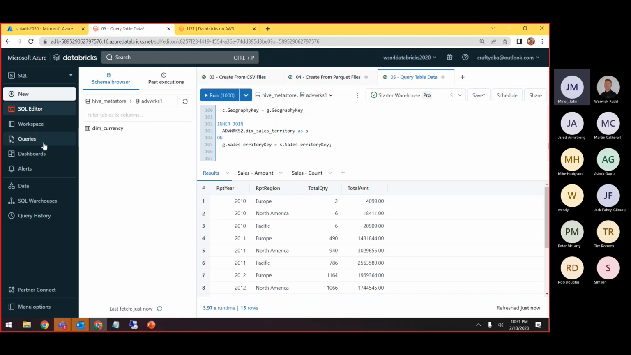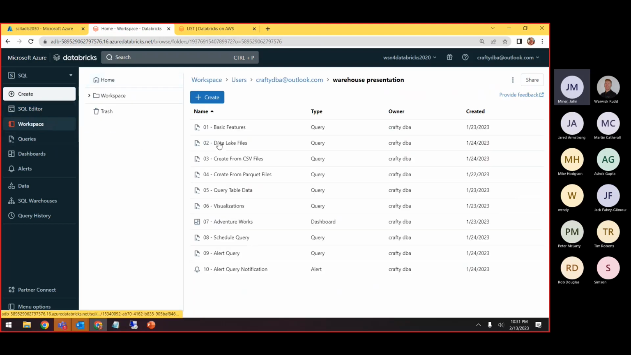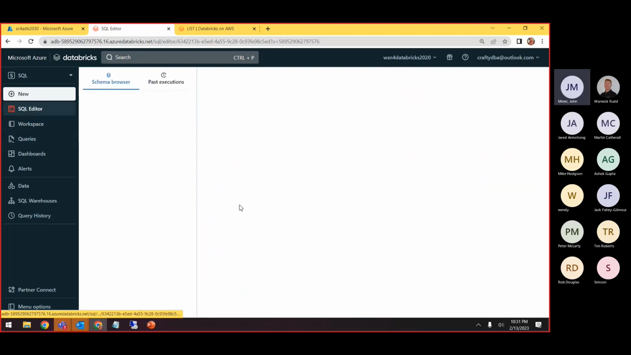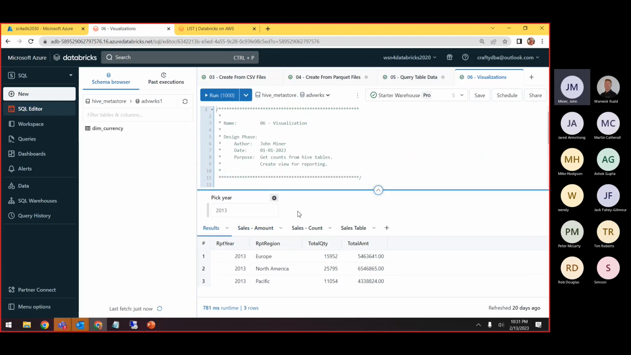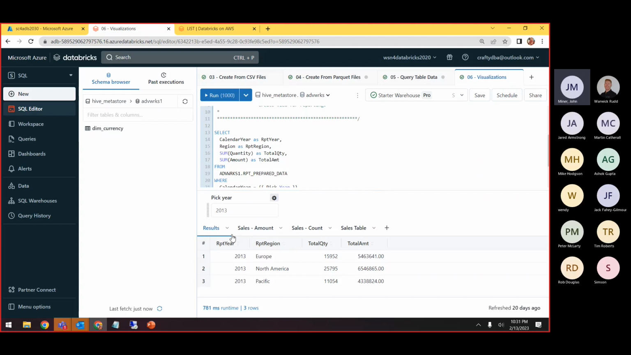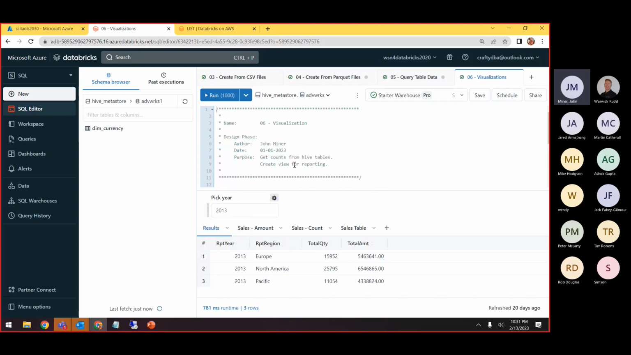One of the things you can do in this is you can also do dashboarding, okay? So we showed you the query. Let's go to workspace under number 6, right? Visualizations. How do we get a dashboard? The first thing we have to do in the dashboard is some type of visualization. So we do the same query I showed you before.